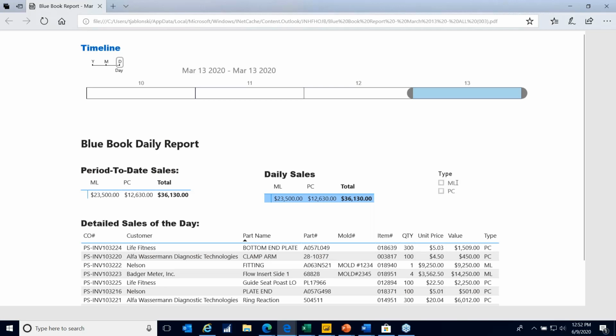So this is going to show us our period to date information, as well as just this data between these 2 different data types. And so if I were to click on the ML, then I would have only seen data down here for the ML type, and then not seen the PC ones included in there as well, okay? And all of this data would have been refreshed just by clicking on those different slicers. So that's one cool kind of a report that we've worked on for our customer.